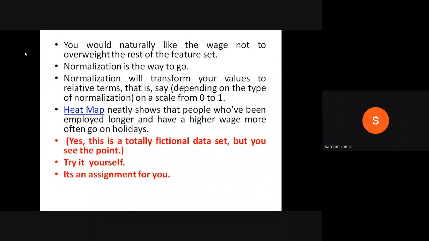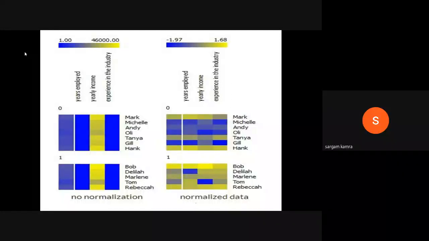What this heat map is showing you, this is the non-normalized heat map. Sanjay ji, Rajni ji, you can see here, 1 to 46,000. This diagram is a heat map without normalization. Now see the difference here. When we normalize the data, 1 becomes minus 1.97 and 46,000 becomes 1.68. So Sanjay ji, you can feel the difference.